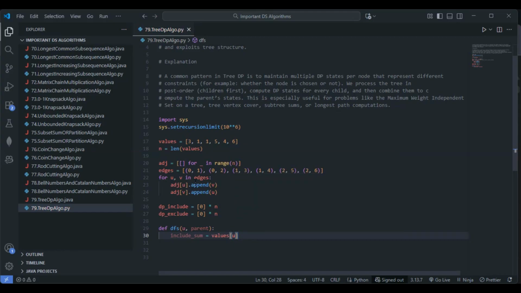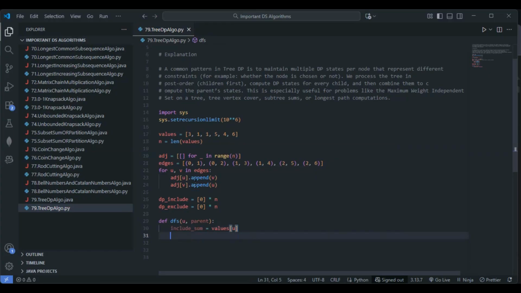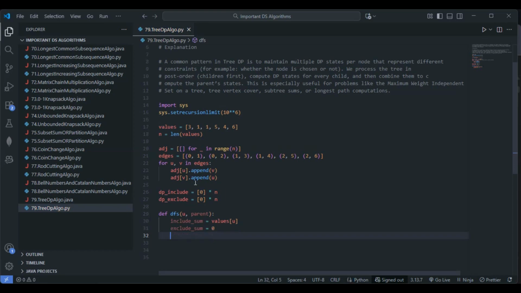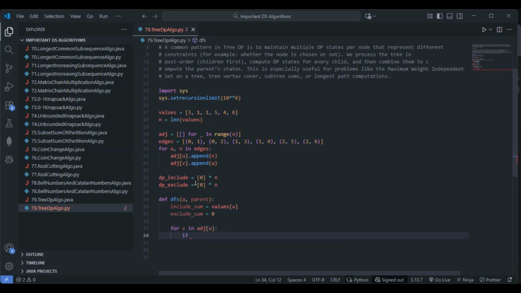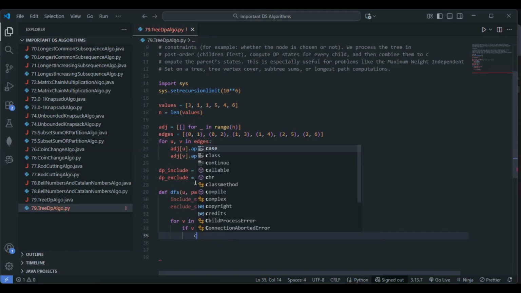So if u is included, that is include sum. What if u is excluded? I'll go with the exclude sum here and initialize it to 0. Now we have to explore all the children that are present in the tree. So I'll go with for v in adjacency of u. If v is equivalent to the parent, then we have to continue.